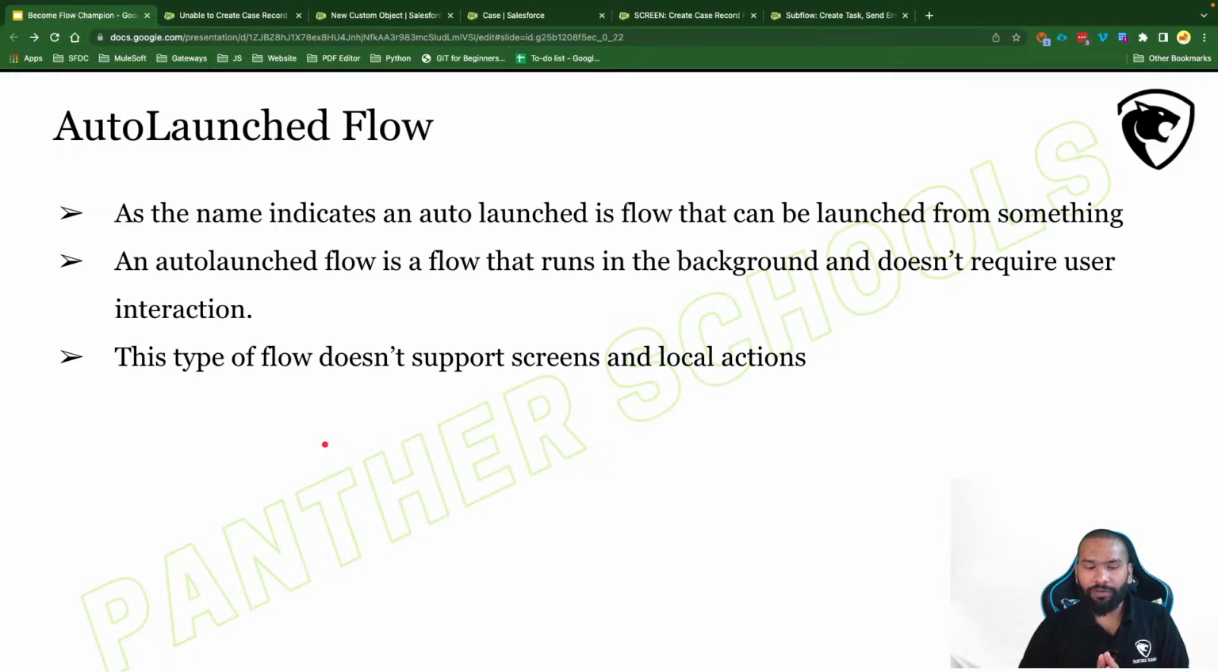An auto launch flow will always run in the background and it will never require user interaction. This type of flow does not support screens and logical actions. This is a very important point to keep in mind: if you are considering using an auto launch flow, it will never support screens. You will not be able to use screens there. In the previous scenario we saw, we were able to display the screen, but you cannot use that screen in your auto launch flow.